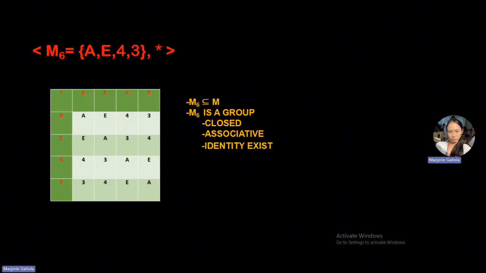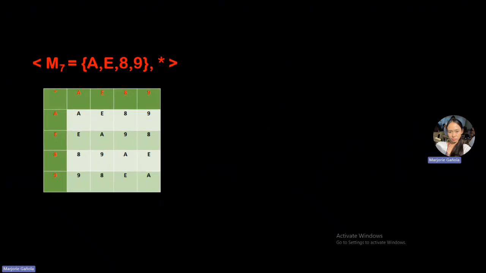So it is indeed associative. It also has an identity element and the inverse element exists for all. Also, M sub 6 satisfies the condition of having the same binary operation star as M. So M sub 6 is also indeed a subgroup of M.